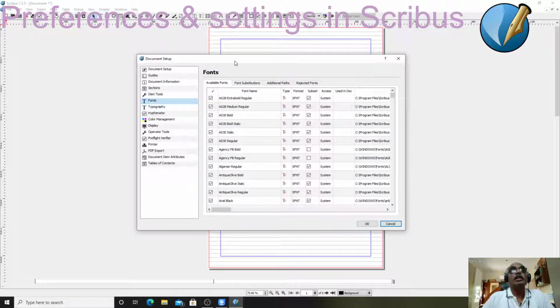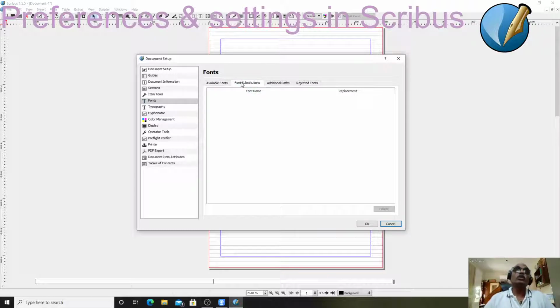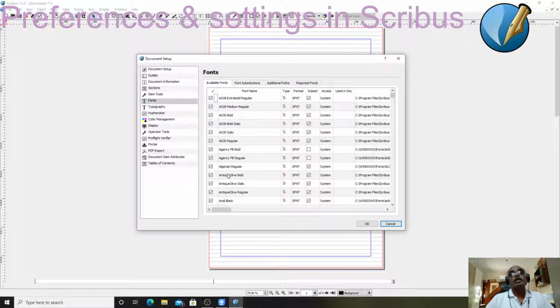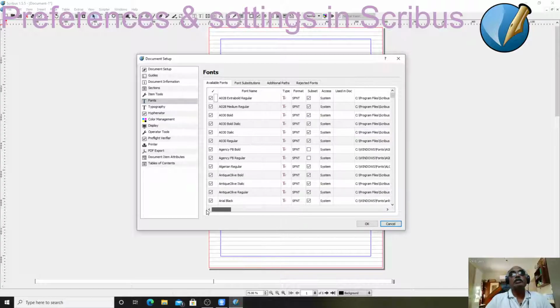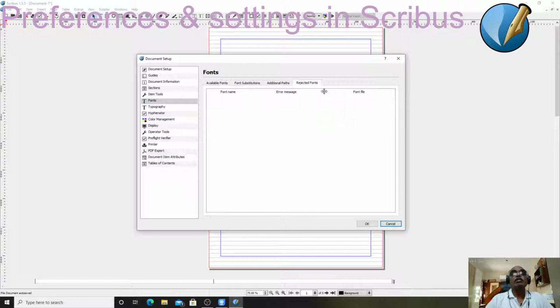And let's come to fonts. Here this gives you all the fonts which can be used in Scribus. If you want to add fonts, you get a font and you want to add it to Scribus, you need to install it in the first place to Windows, and then it gets shown here, and then it gets shown here where exactly the location of the fonts is, and then it gives the path of the font file. There is something called rejected fonts. Sometimes these fonts may not be compatible with your Scribus. It tells you what are the types of fonts that are rejected.